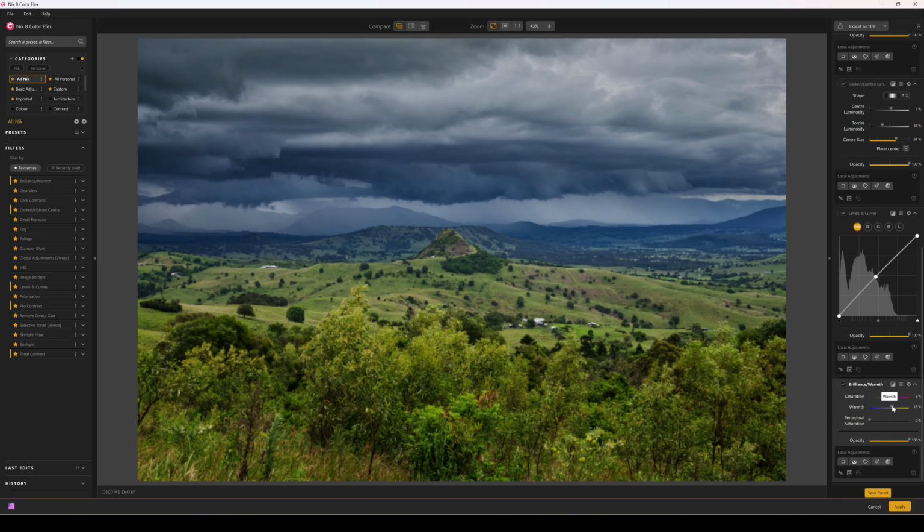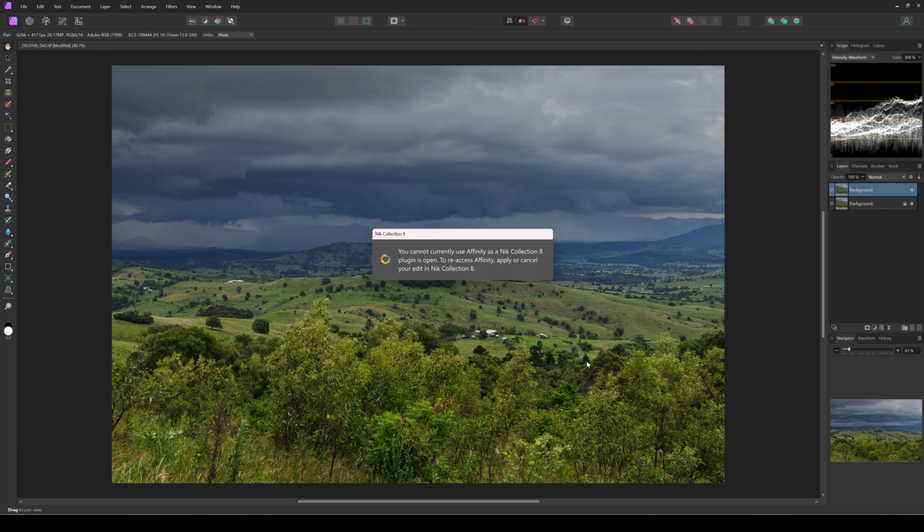Warmth. Just a little bit of warmth. There we go. Very subtle. Just makes those colours pop a bit nicer and keeps that sky from going too blue. All right, I really like that. We're going to hit apply. Take that back into Affinity.